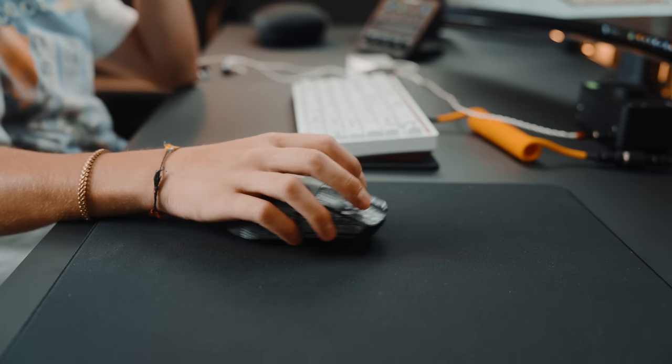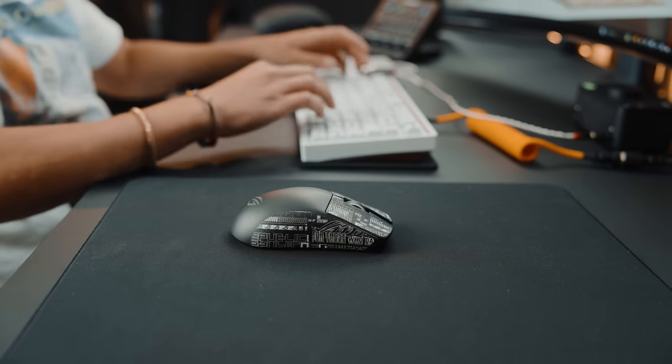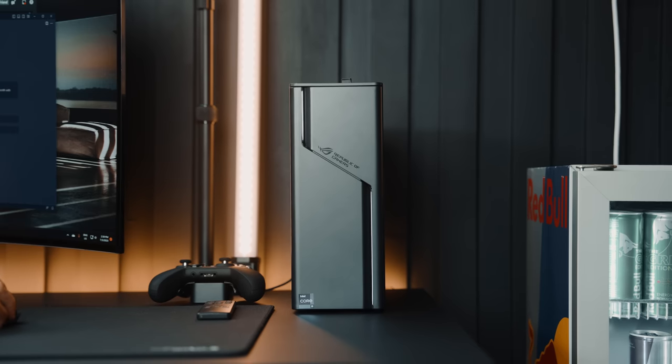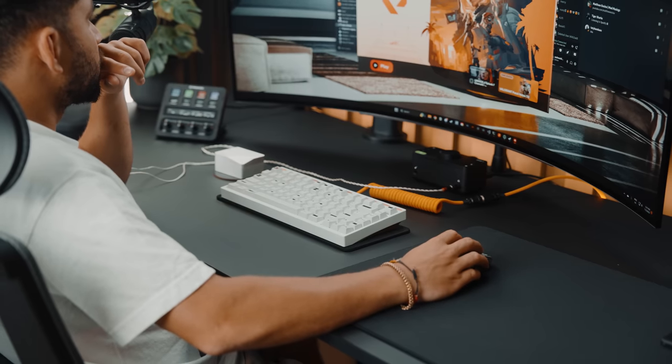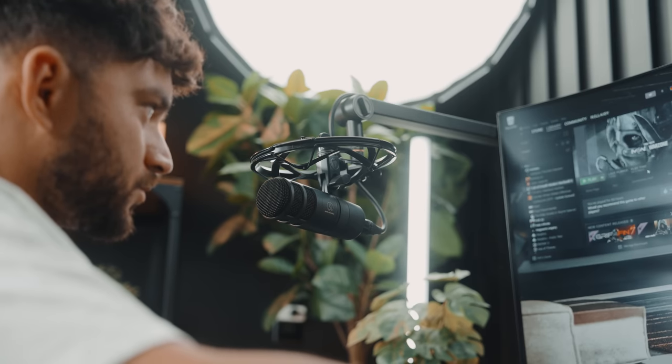I'm also not a professional gamer, and I know many of you are hobbyists, which is why I think I've got the perfect well-balanced PC for you. A PC that pretty much powers all of the peripherals that currently sit on this desk.